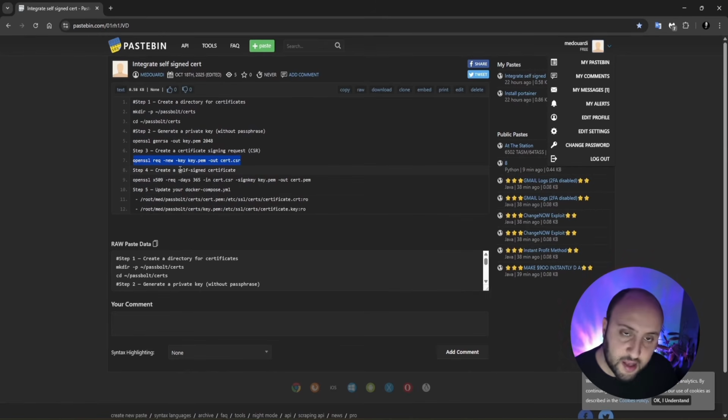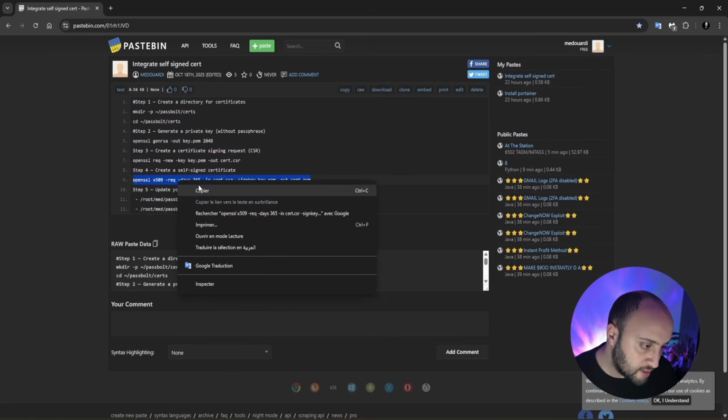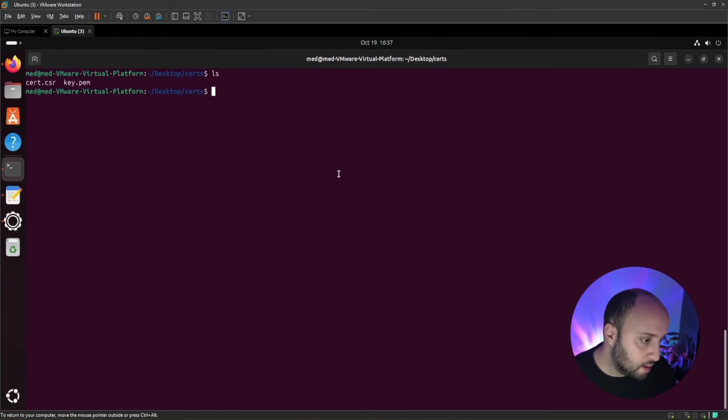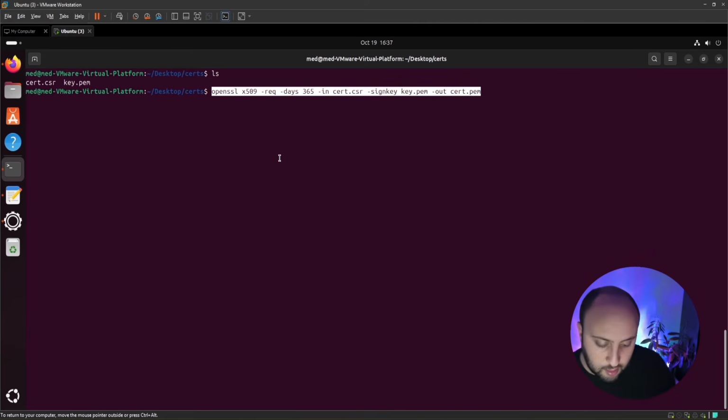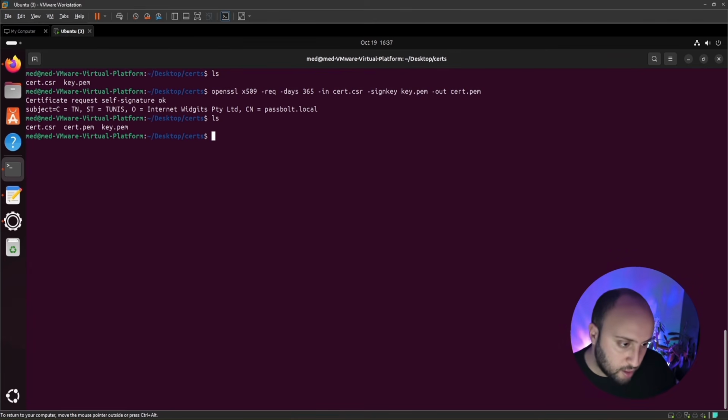So what we will need right now is to create our self-signed certificate. So we're gonna just sign this one. All right. And here we go. So as you can see, we have the certificate here and we already have the key.